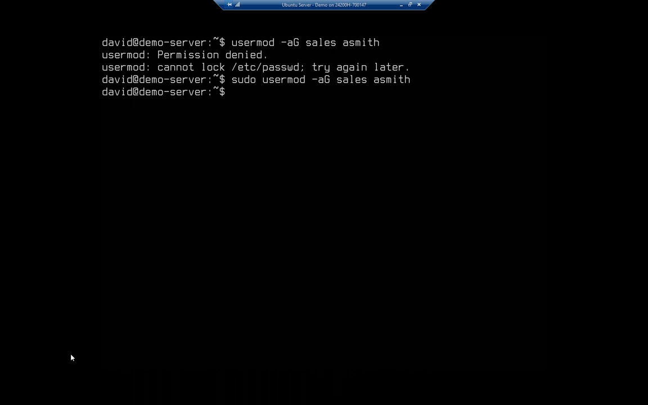Sudo that command. There we go. And they're now added. Now the other one is with the gpasswd command. By the way, I can add users like this however I want. The other one is gpasswd, so I'm going to do gpasswd. So group password. I want to add, and this time I'm going to put the user first, P Peters, and I'm going to add them to the group sales.